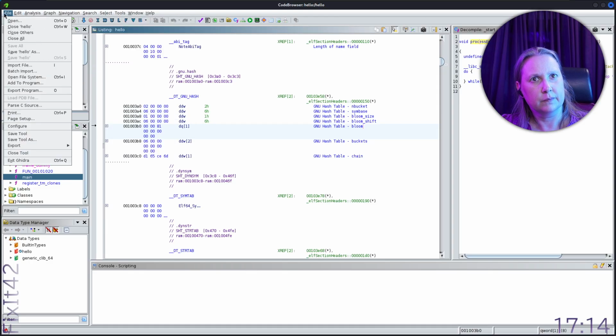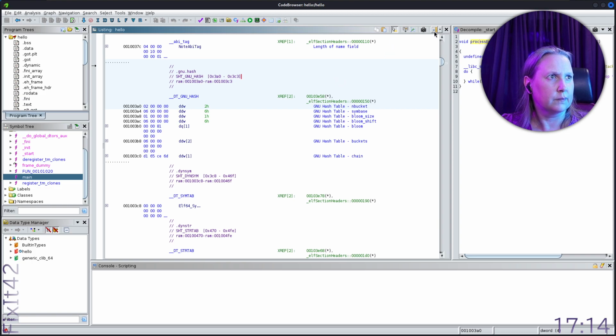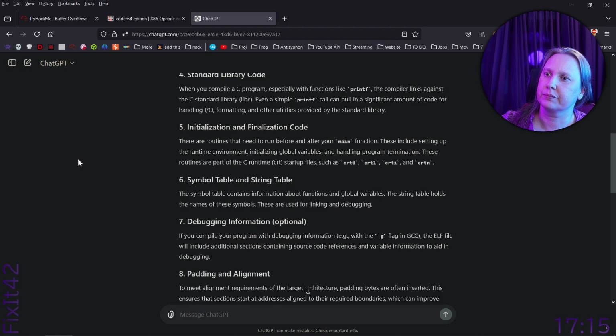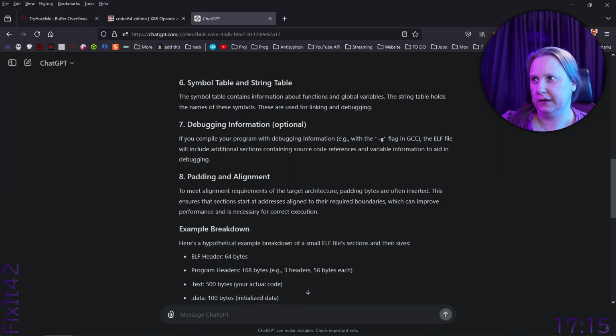4. Standard library code. When you compile a C program, especially with functions like printf, the compiler links against the C standard library, libc. Even a simple printf call can pull in a significant amount of code for handling I/O, formatting, and other utilities provided by the standard library. 5. Initialization and finalization code. There are routines that need to run before and after your main function. These include setting up the runtime environment, initializing global variables, and handling program termination. These routines are part of the C runtime, CRT, startup files, such as crt0, crt1, crti, and crtn.